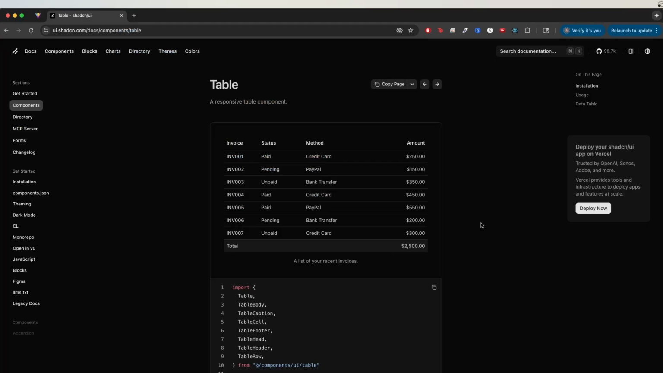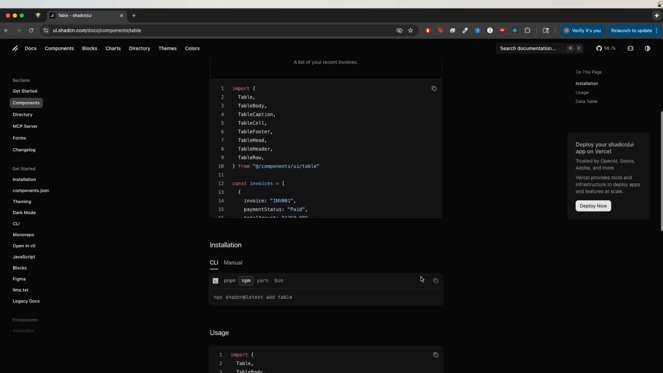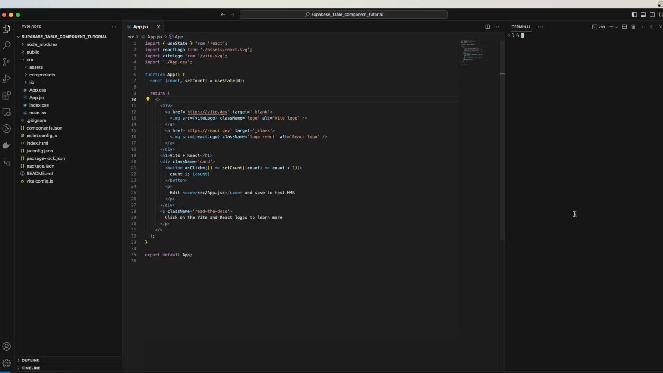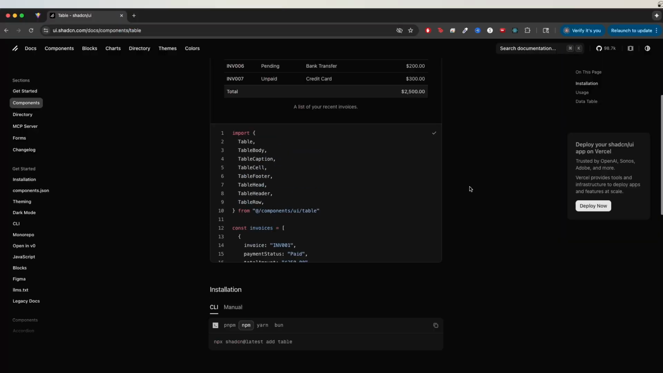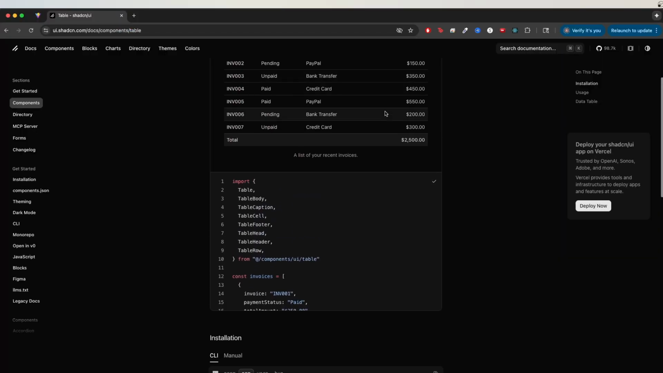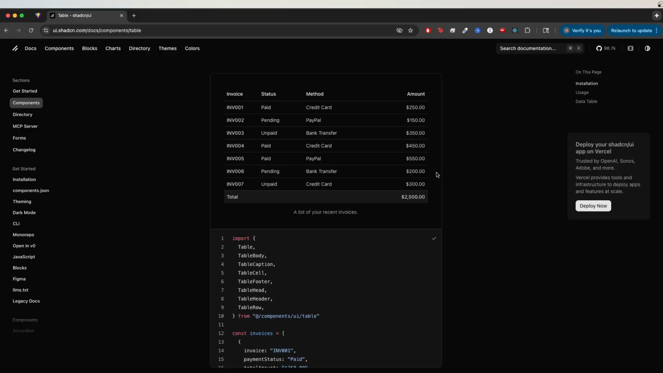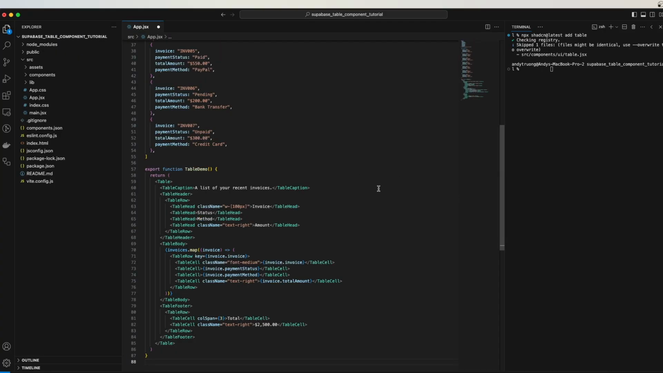Once you have your React app set up, it should look like this. Going back to the docs, go to this page and scroll down and copy this command. Inside your project, paste the command that we just copied to install the table component. From the docs, we can copy the code here to display the same table that's being displayed in the documentation. Erase all the existing code and paste in the code that we just copied.